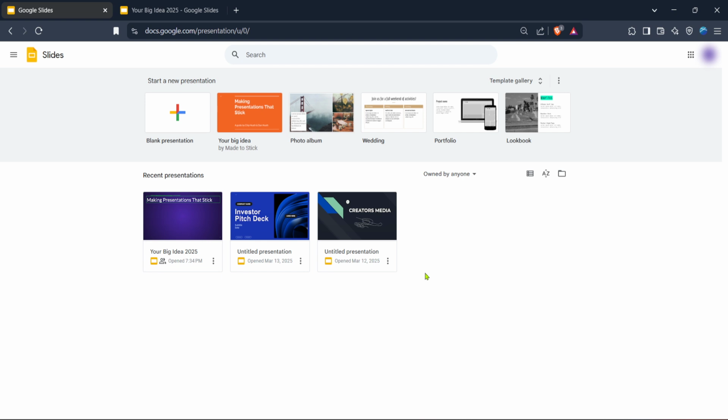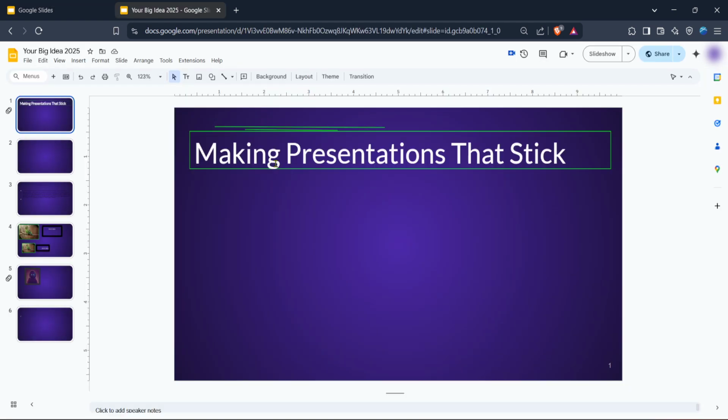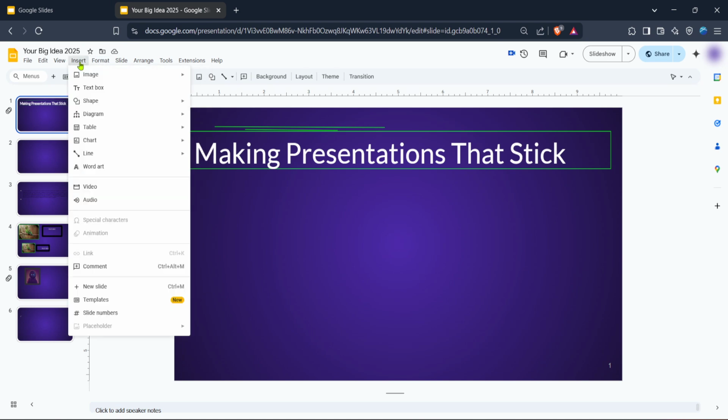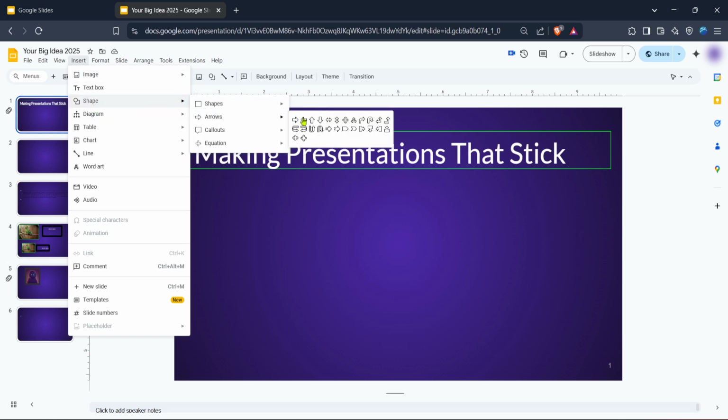Next, let's add an arrow by navigating to the top menu bar and clicking on Insert. You'll see various options, but for adding shapes, you'll want to click on the option labelled Shape. A drop-down will appear showing a variety of shapes. For today's task, specifically look at the option that says Arrows. This will reveal an assortment of arrow styles you can choose from. Whether you need a straight arrow, a curved one, or something more decorative, you'll find it here. Select the type of arrow that suits your needs best.